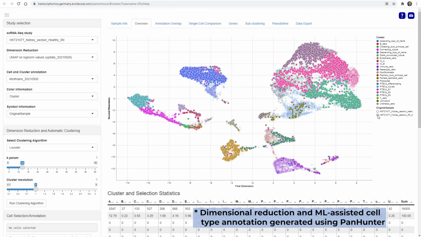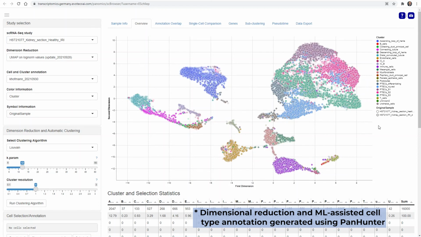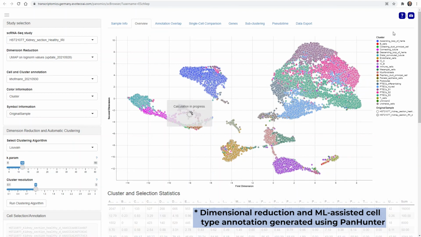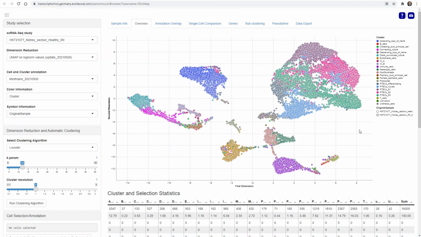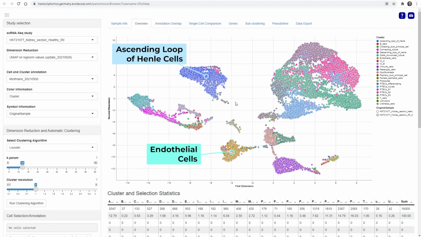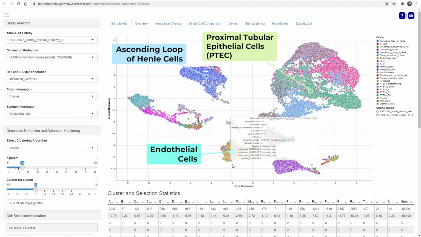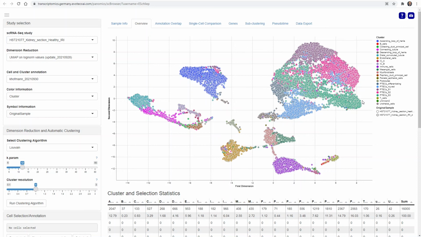The cells form clusters, which usually correspond to common cell types or at least similar molecular profiles. The cell types for these clusters, shown here by color, have already been annotated by our scientists in advance using known cell type enriched marker genes or gene transcription patterns. We can see cells from different regions of the kidney, for example, ascending loop of Henle cells, endothelial cells, or proximal tubular epithelial cells, short PTECs.